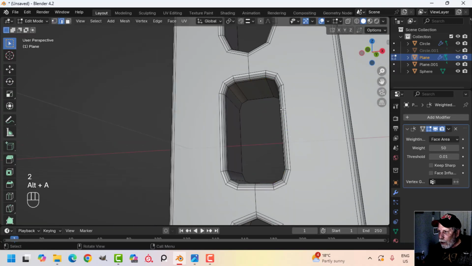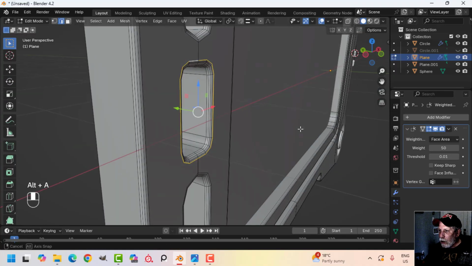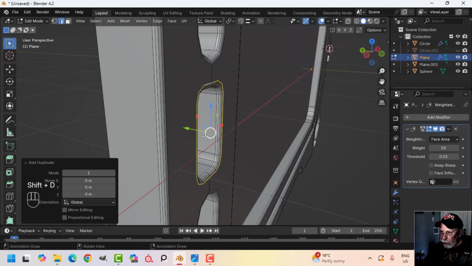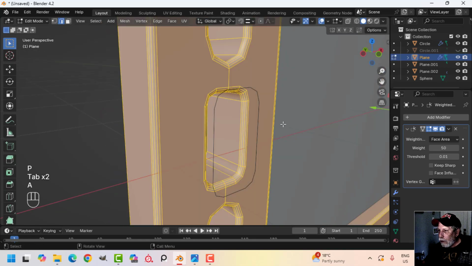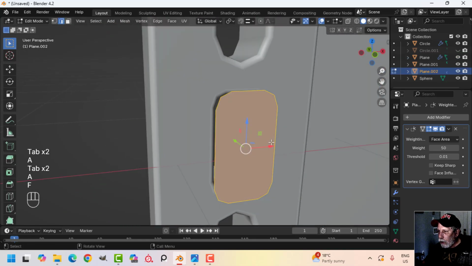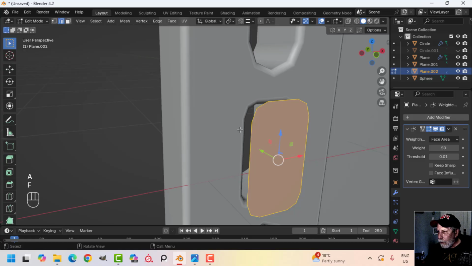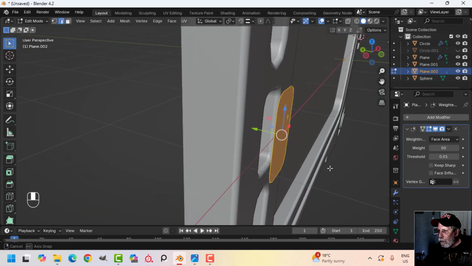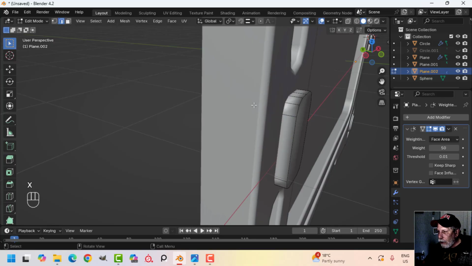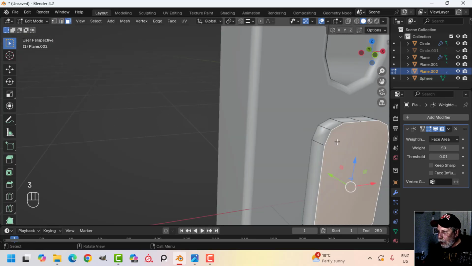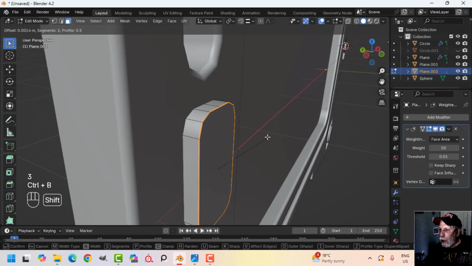Let's just take some edge that goes all the way around, doesn't matter which one. Let's take that, Shift D to duplicate, pull it out, P to break it out. Hopefully it's got enough vertices to look nice. I just made a face. We might need more, but we might be fine. I'm just going to extrude it back, delete that back face, and take this face here and bevel it back.